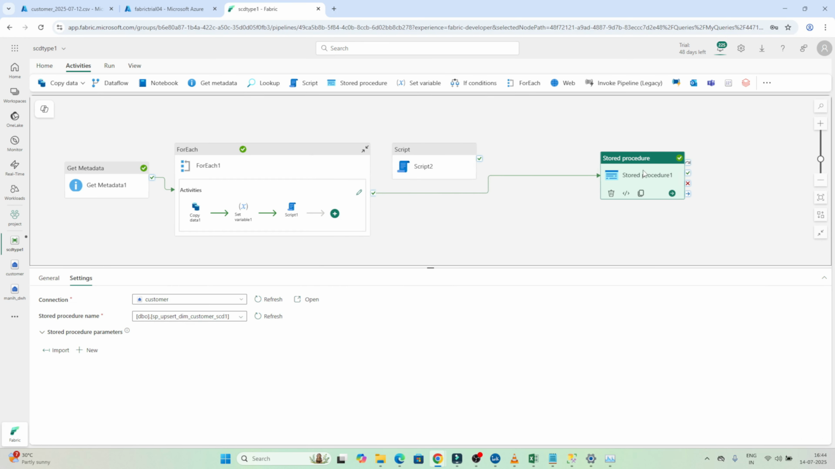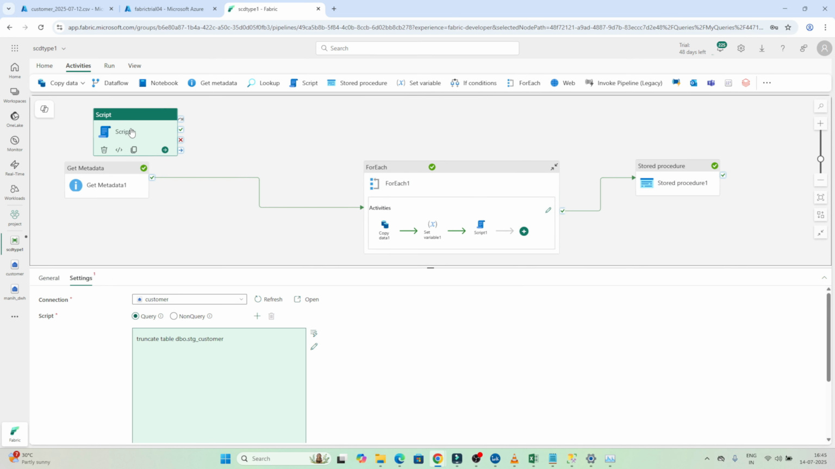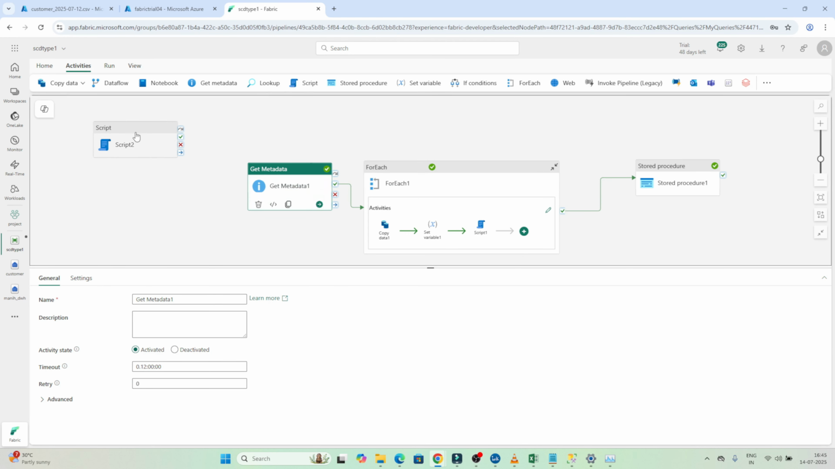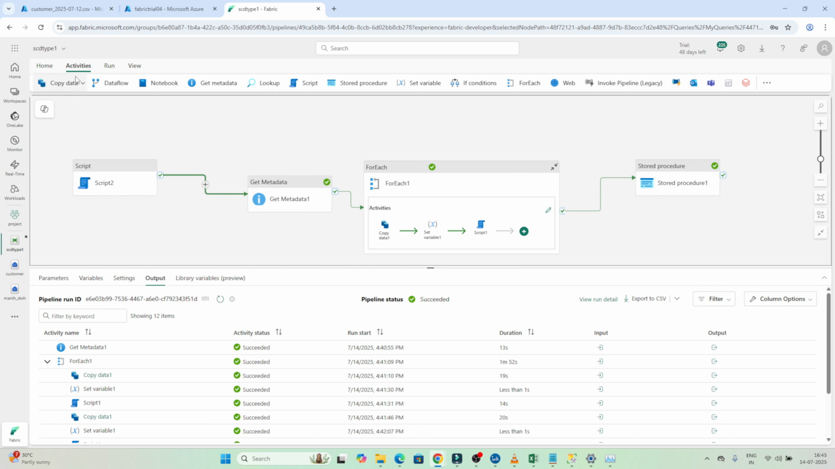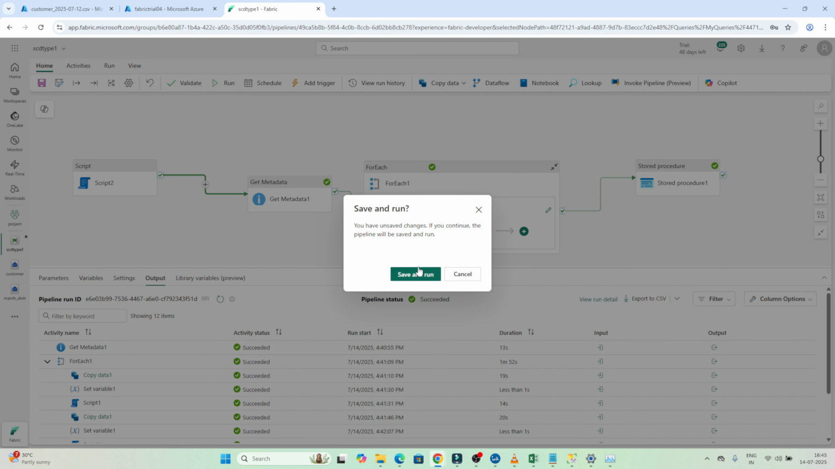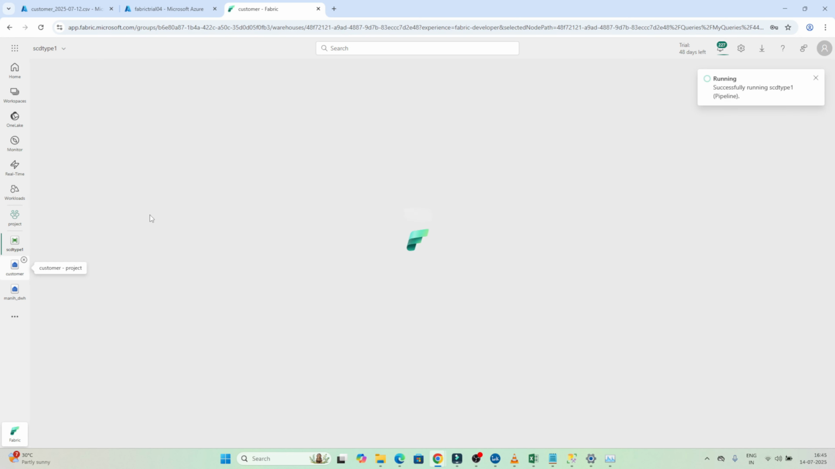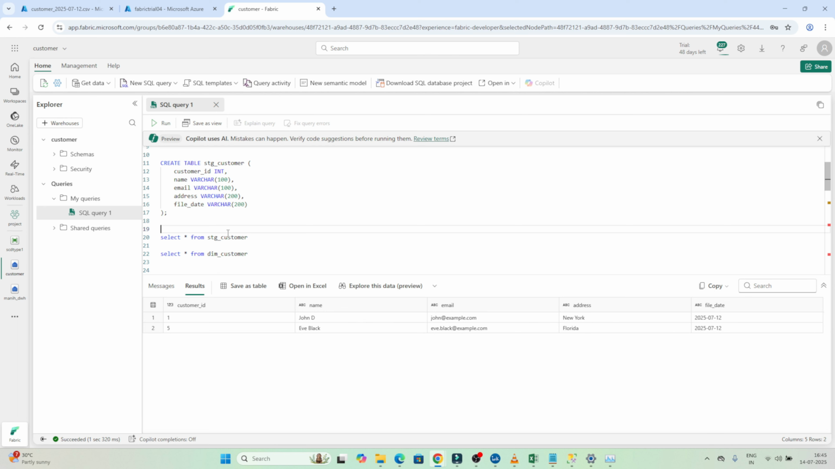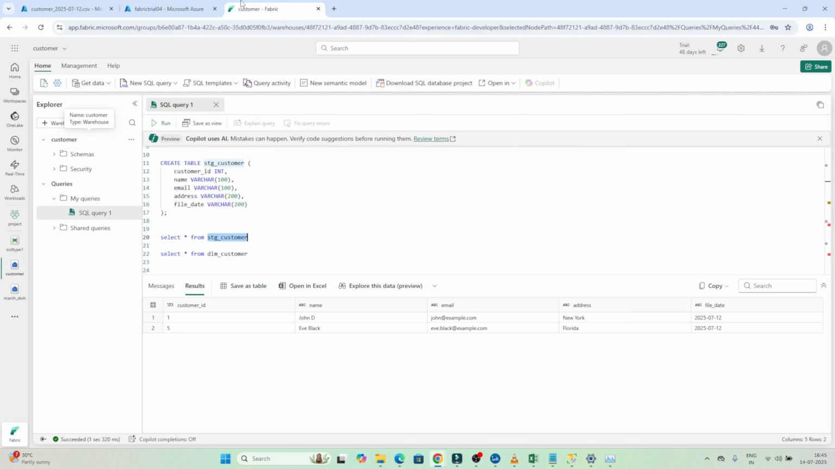What I want is that whenever we run the pipeline, it should first truncate the data already available in the staging table. So I will start with this. Now let's try to run again. Click on run, save and run. We have two tables, one is staging and one is dim. In staging, it should contain all the data from ADLS, and in the dim, it should have only the latest information. That is what I want.